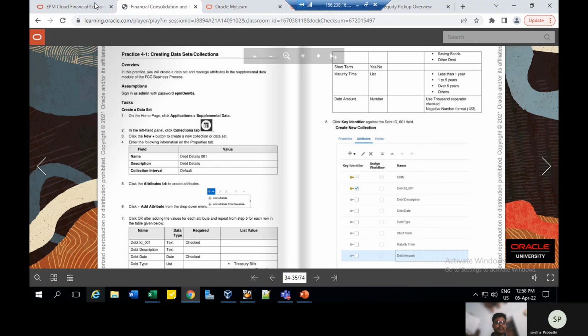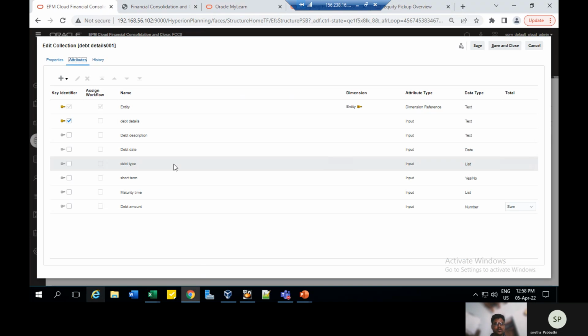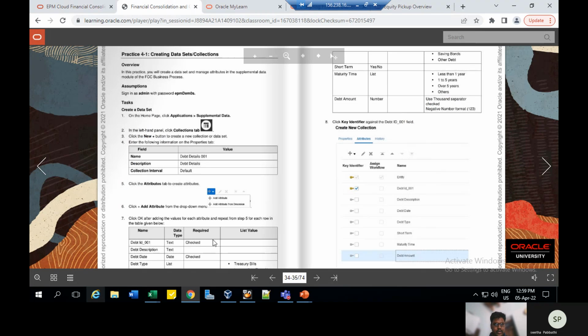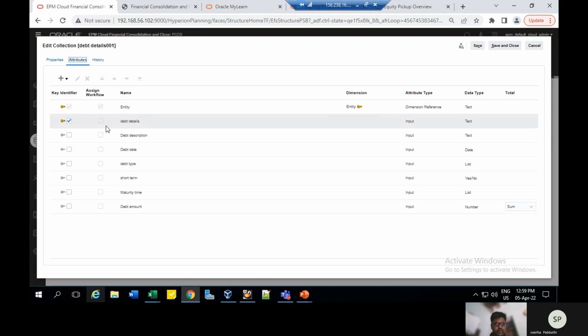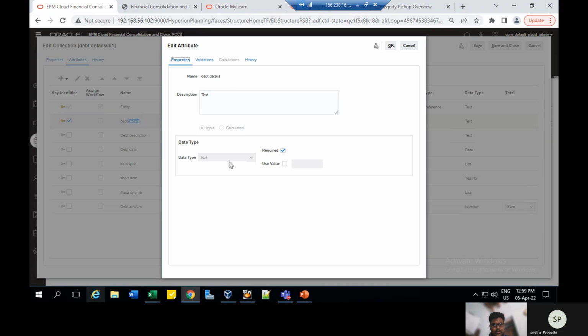Under the attributes column, I've given these types of attributes as specified under the activity guide. So click on attribute. Here there are various attributes. One attribute name is debt ID 001. The data type is text and then required is open. So data type is text, required checkbox is enabled, name is details.